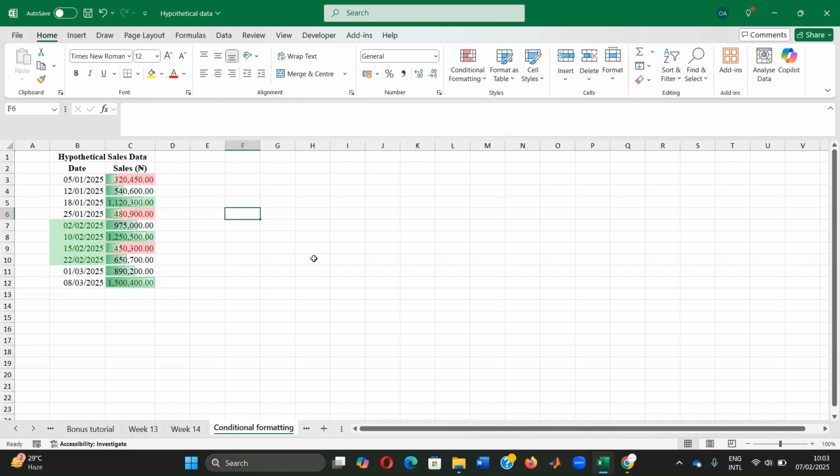This wraps up today's session on conditional formatting in Excel. I know you're now ready to start using this powerful tool to make your data more dynamic and visually appealing.